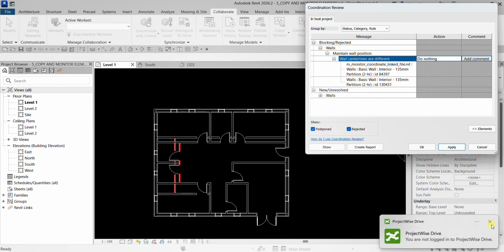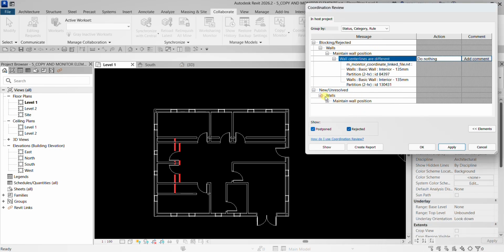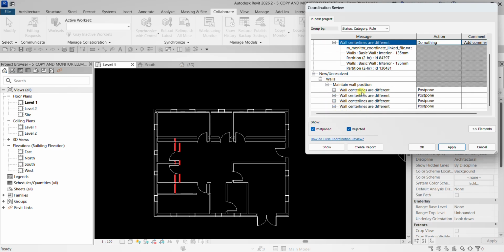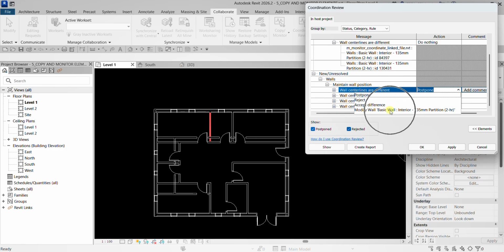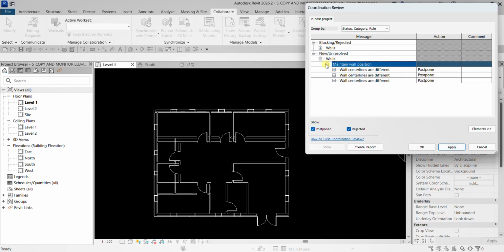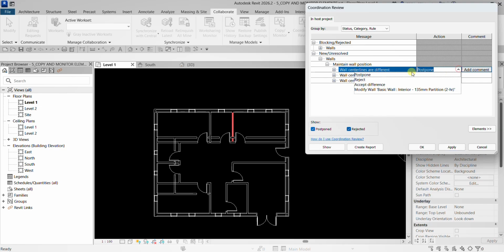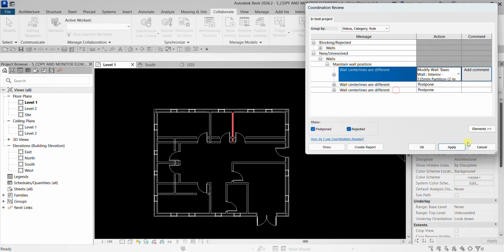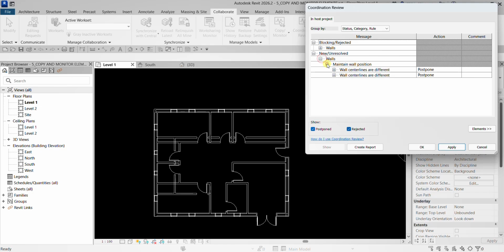Okay, so again, I still have some unresolved here. So for example, this four here. So I select this one. So what do you want to do there? So let's say modify. So I want to modify it. So apply. Okay, so it's now modified. Okay, modify, modify. Okay, and this one, accept the difference.